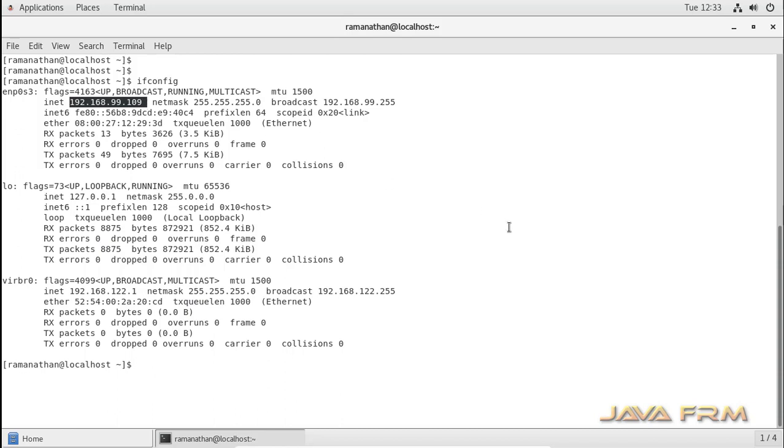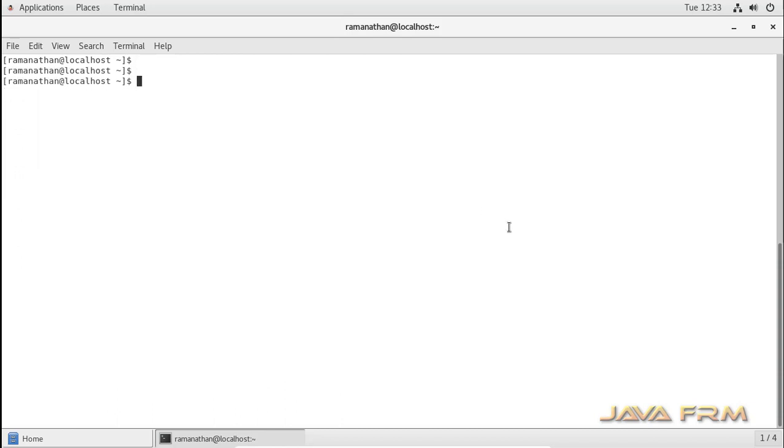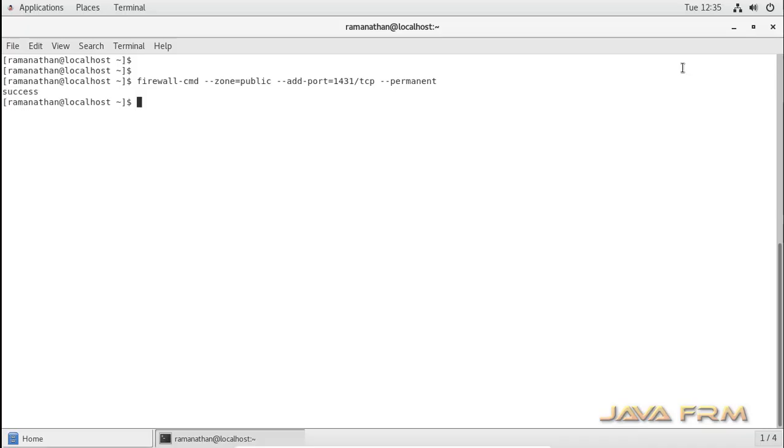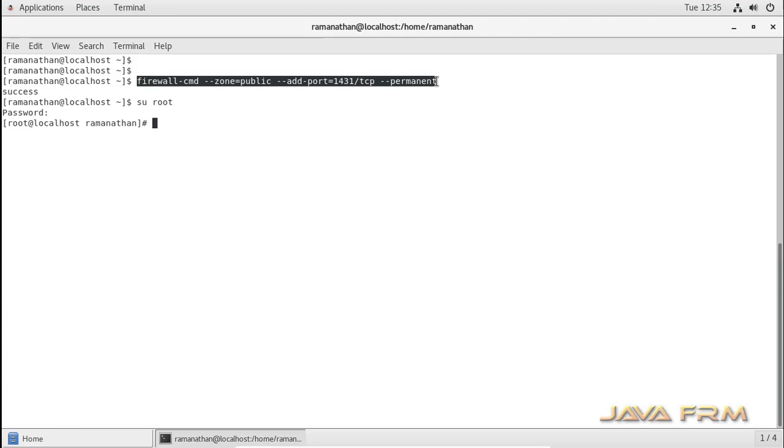I am going to connect to SQL Server Management Studio using this IP address. Before that, I am going to unblock the ports 1431, 1433 and 1434. This is the command, to be run as the root user, then only it will be accepted. firewall-cmd --zone=public --add-port=1431/tcp, 1433, 1434/tcp --permanent, so that these ports are unblocked by the firewall permanently.